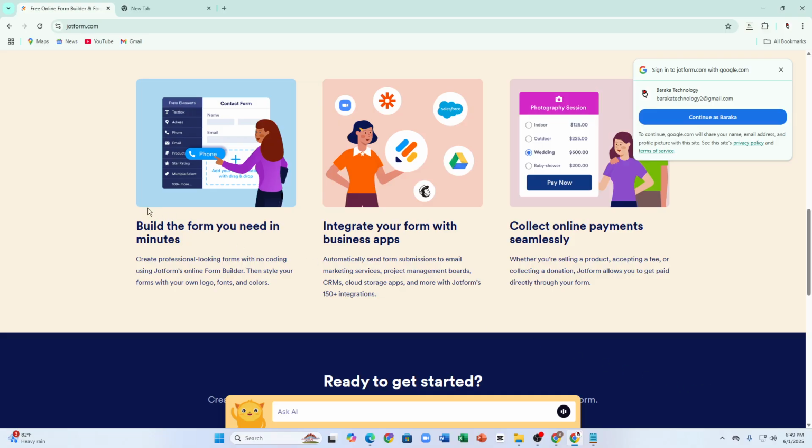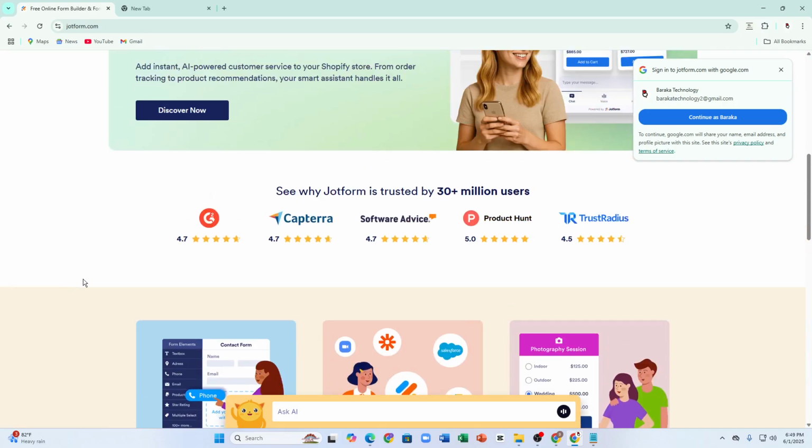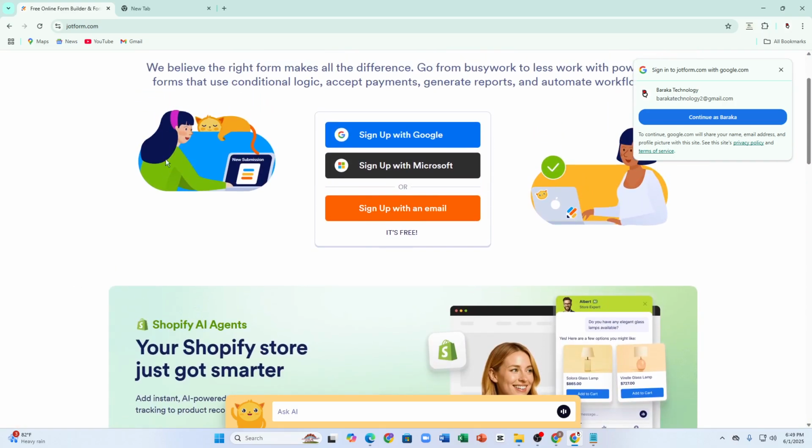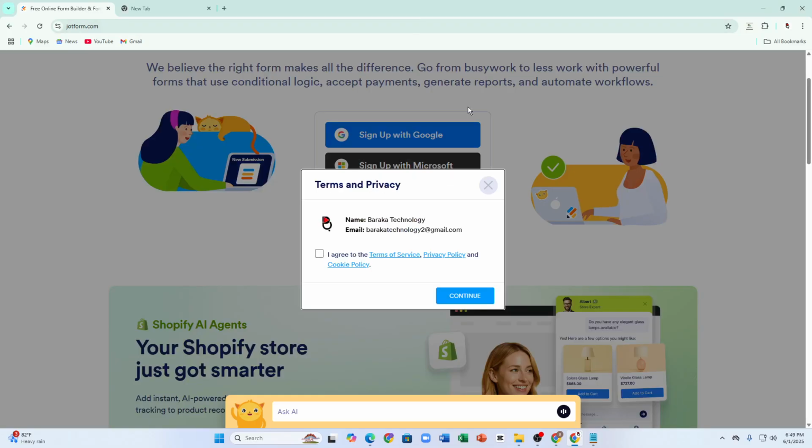Here you can see you can build the form you need in minutes. You can integrate your form with business apps, for example MailChimp, Google Drive, and some CRM software. For example, here you can see Salesforce and other things. You can also collect online payments seamlessly. So this is the interface of JotForm. To log in onto JotForm, you can use this method. Just log into JotForm. I'm being logged into JotForm right now.